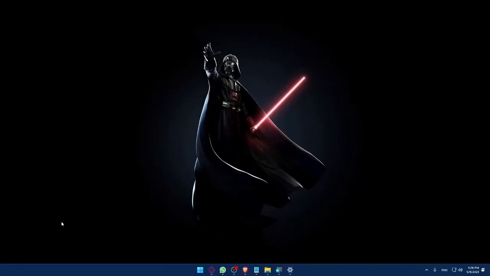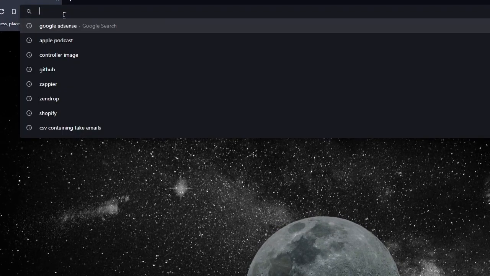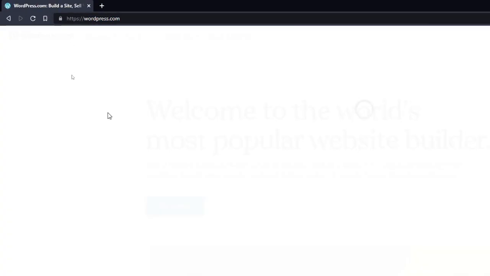So let's start by opening any browser we are going to use to follow this tutorial's steps. In my case, I'm using Brave, but in your case, you can use any other browser that works for you. As an example, you can use Google Chrome, Opera, Microsoft's Edge, Firefox, or any other browser you are using on your PC. Once you open this browser, go to the URL section and simply type wordpress.com and hit the enter button.